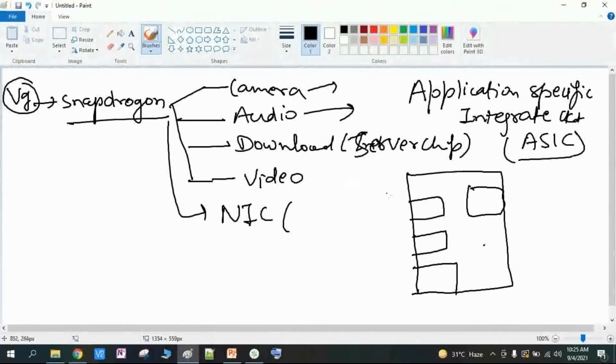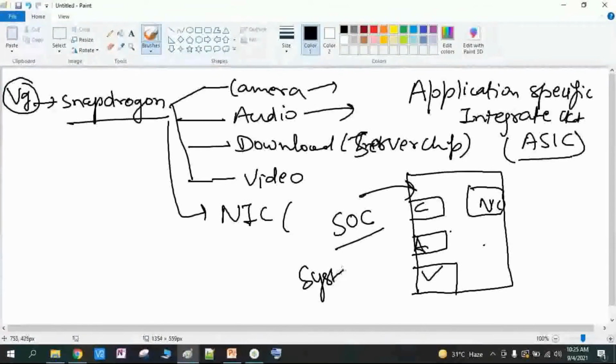Now this camera, audio, video, and network IC, all these modules come and sit on a single chip, right? Now this will be called SoC, system on chip. So Snapdragon is a system on chip. You got it? Is it clear? Now what point I wanted to make.